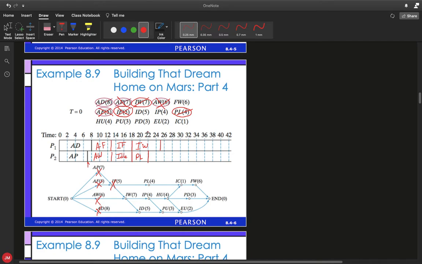Now, at time 22, IW7 is still working. PL4 is now done. Unfortunately, though, that does not open anything up for us because notice that IC1 has to be completed after HU4. So once again, for those 3 hours, processor 2 is going to have to sit idly by.